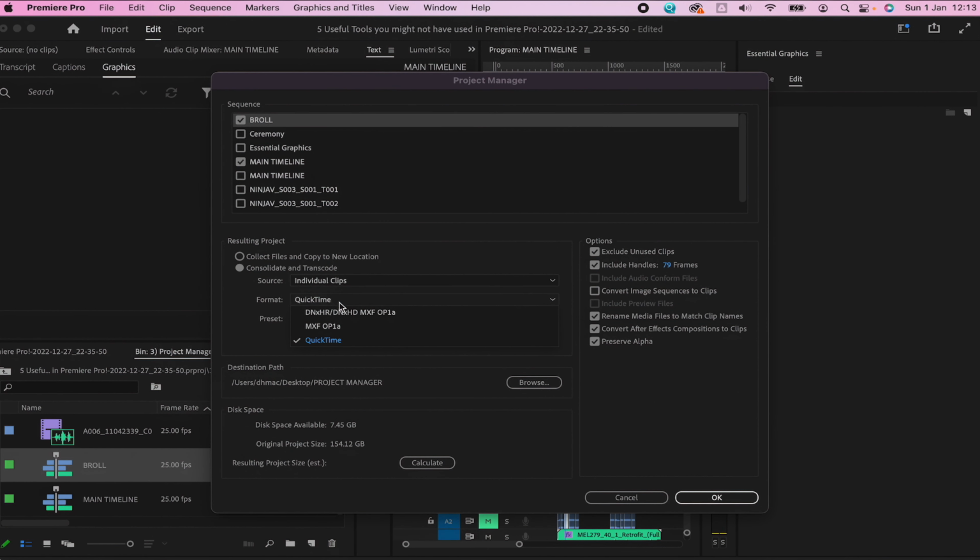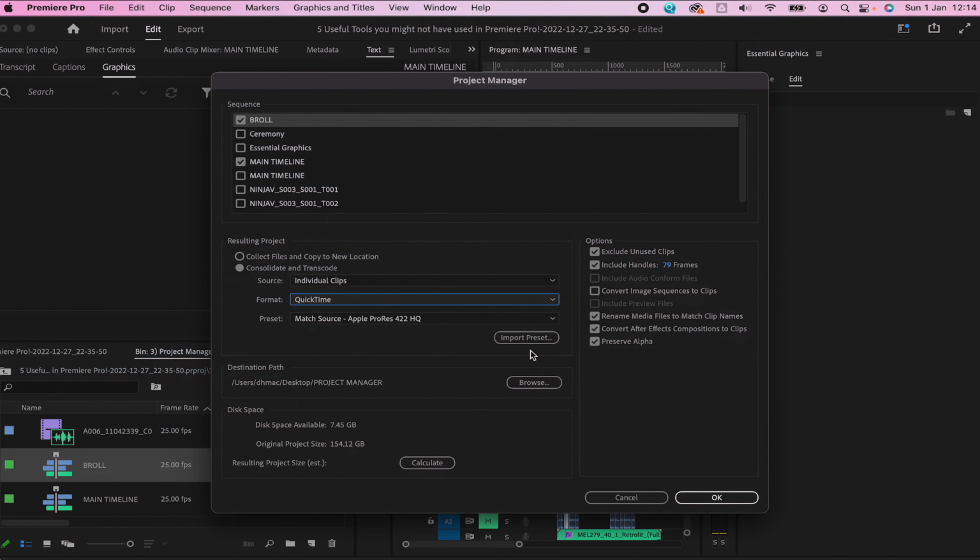There are different formats to use here. So we've got the QuickTime format, which I tend to use with the 422 ProRes HQ codec. This just makes sure I've got all the bitrate I need, and I know if I pass my file to another editor, they're most likely going to be able to open QuickTime files. Now again, we've got a couple of different options here available to us. We've got exclude unused clips. That's exactly the same as before, but this time we've got something different.